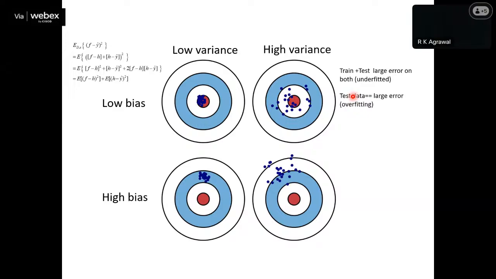But if the error is small on training data and large on test data, it means you are developing an overfitted model. Okay. So in a nutshell, if error is large on both training and test data, you are developing an underfitted model. Then what is the other conclusion? If the error on training data is small, but the error on test data is very large, it means you are developing an overfitted model.